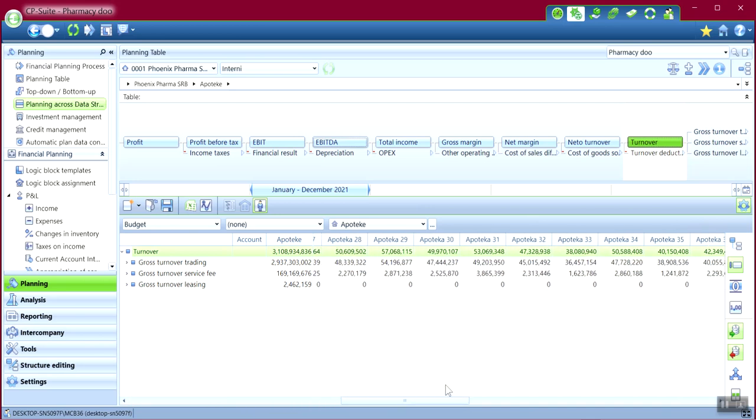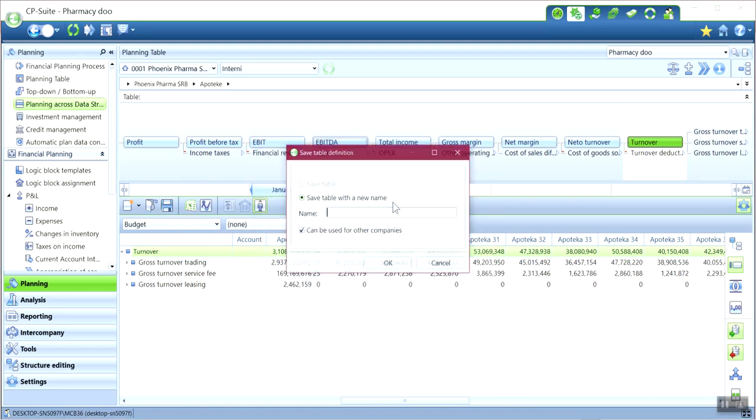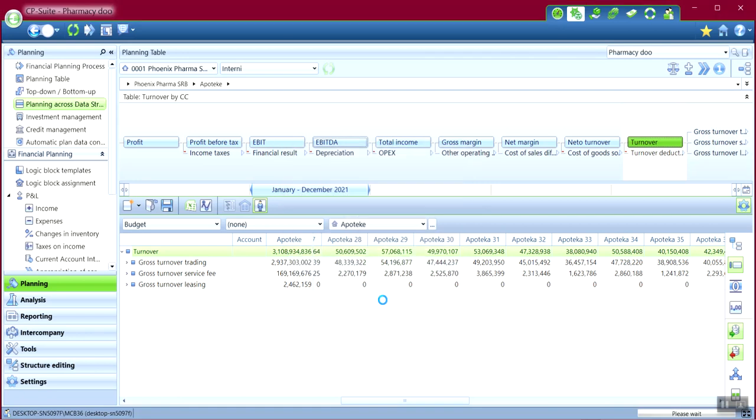If I want to save any of these tables, I can save them and use them later. I can save the table and create a name for it. For instance, I will call it turnover by cost centers, and I can also select if this table can be used for other companies or just for this one company that I have here.